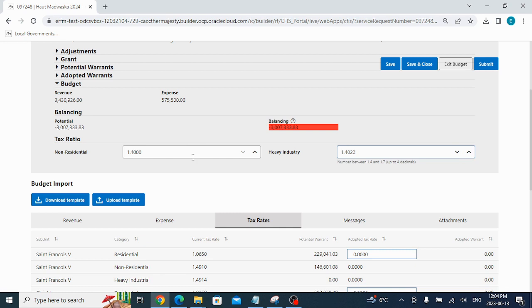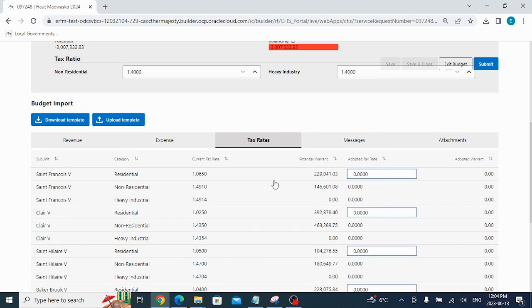Now, there is a validation rule in here. The value has to be between 1.4 and 1.7. So if you try to type, let's say 1.8, it'll display a warning message saying that you cannot have a number greater than 1.7. The same goes for 1.4. And then if you scroll down here, this is the place where you can enter your tax rates.